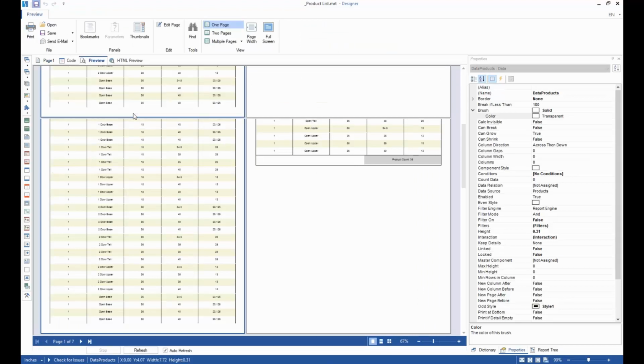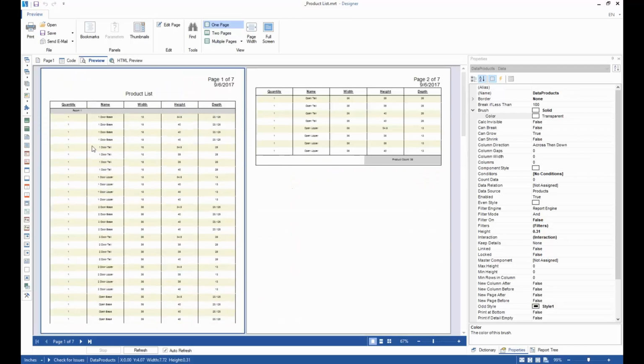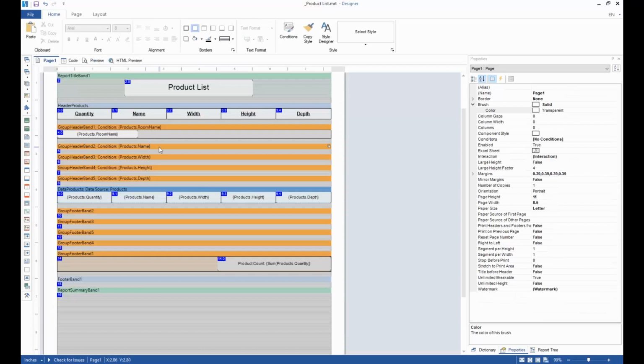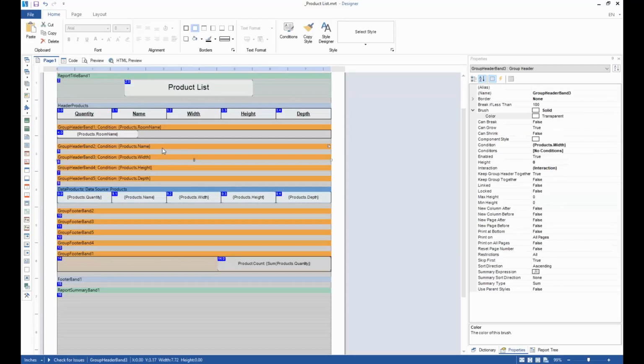So here we are. We did all of our grouping conditions, but now let's start consolidating some data here in the last few minutes that we have. One of the common ways people consolidate data is any product that has the same name, width, height, and depth. They want it to display in one line item with the sum of the quantities that are available. Because we already added in our group header bands for our name, width, height, and depth, we already know the order is there and the grouping is there.